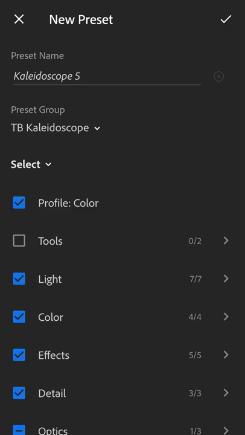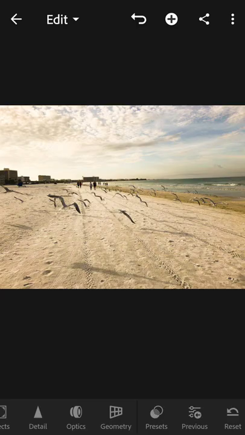And that's it. So now you know how to install and use your presets and also save them into your app so you don't have to copy and paste settings again.